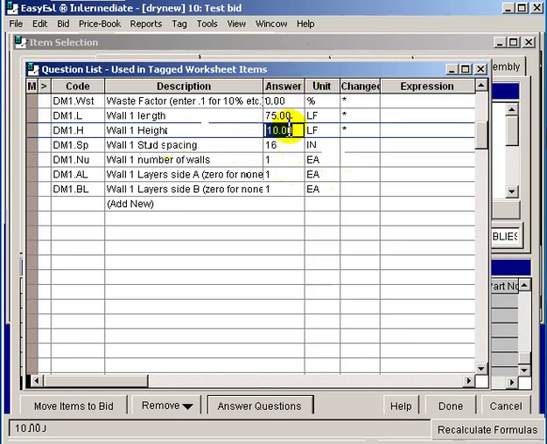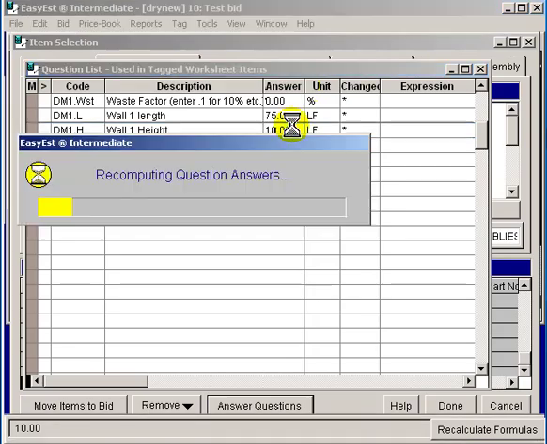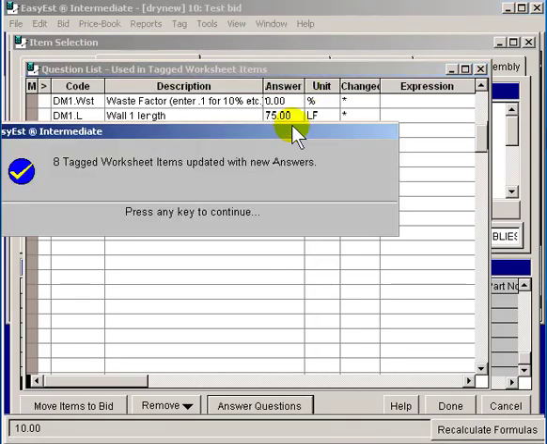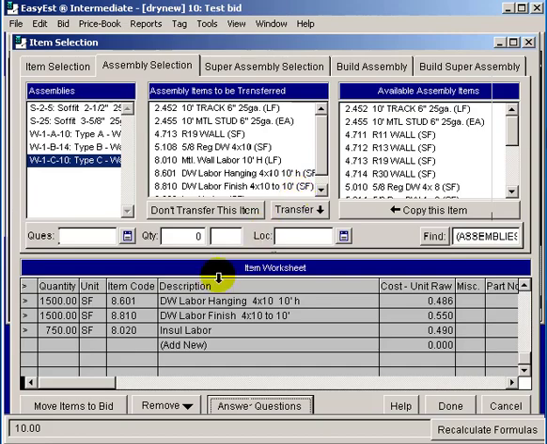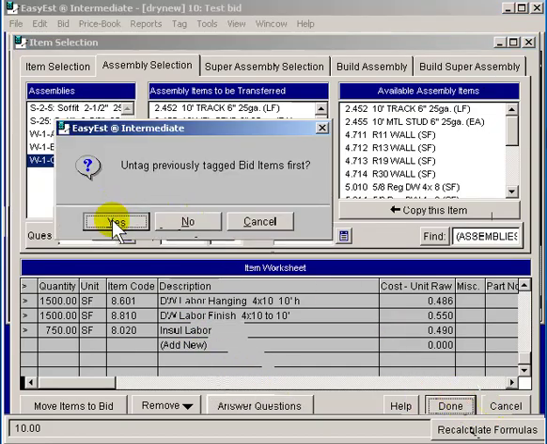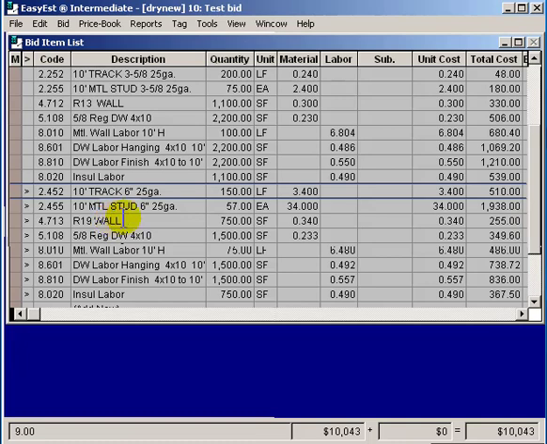Press the use button or the F8 key, and click on Done, and we'll have the second assembly in the bid.